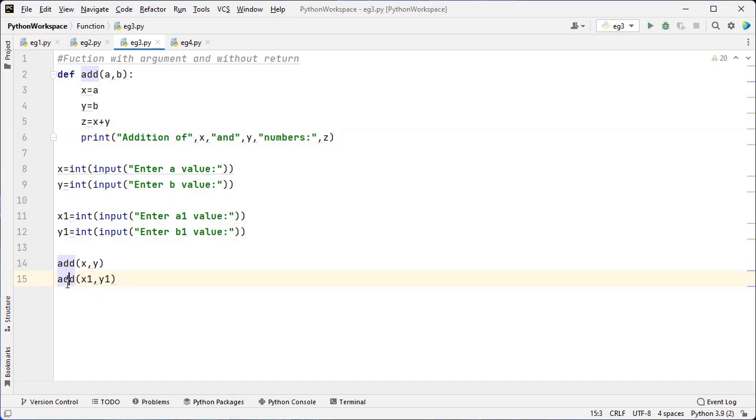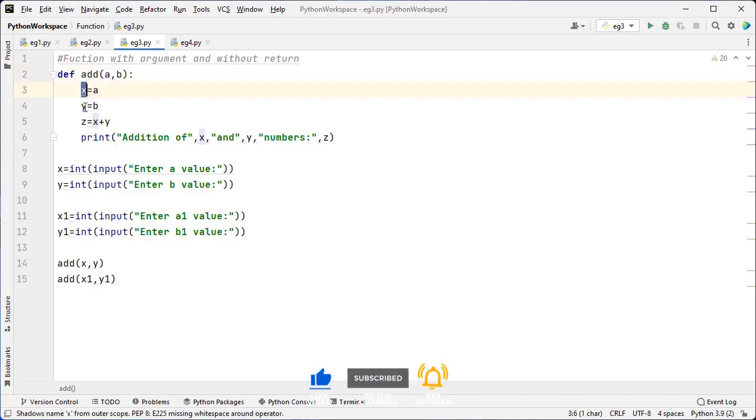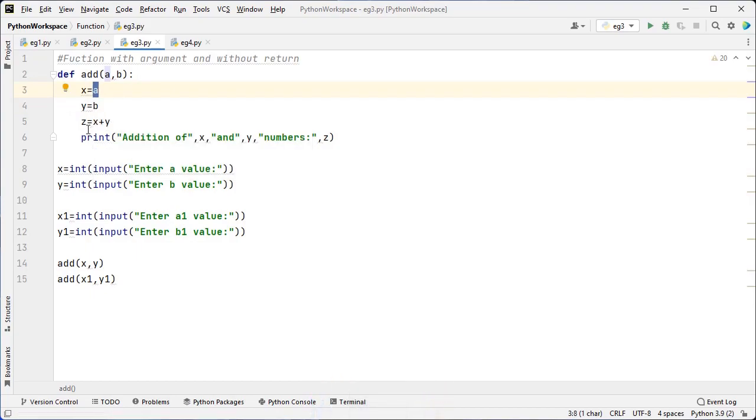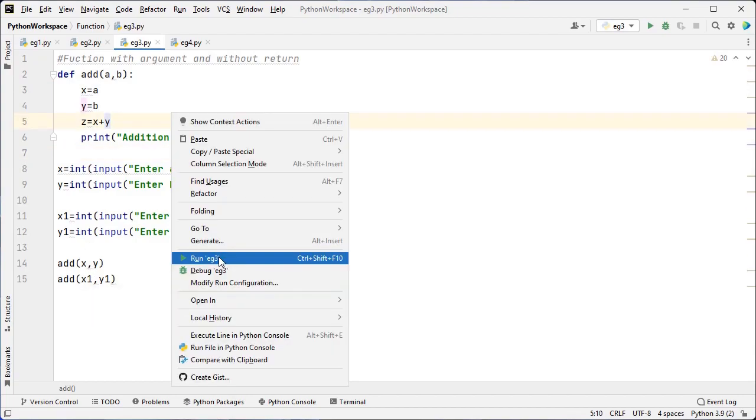Here is the second call statement for the same definition part. Add is the call statement but with different inputs, x1 and y1. So the control carries these values and jumps from the 15th line to the second line again. Here the x1 value will be stored inside the a variable and y1 will be stored inside the b variable. And x and y variables will be initialized with the help of the a and b values respectively. The values are added, that value will be stored into z, and that value will be printed on our console. Isn't it? So here we have used the arguments but we didn't return any value from the definition to the call statement. Now let me execute this one.